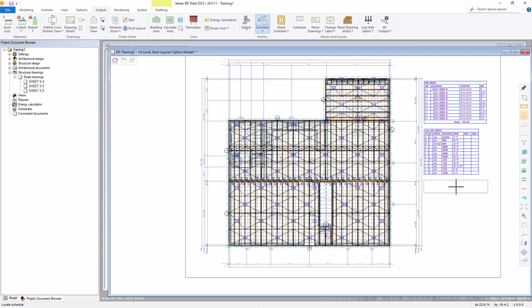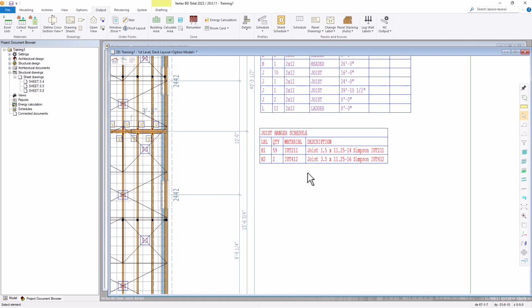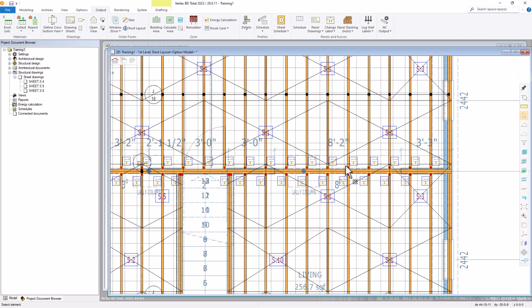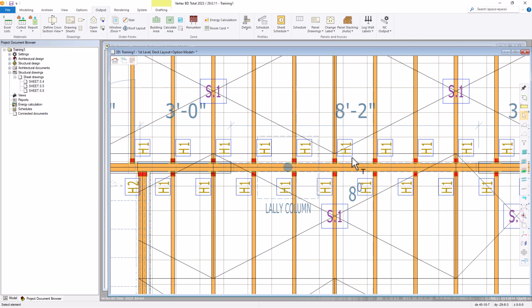Add the schedule to the drawing. We zoom in. Here's our joist hanger schedule. We have H1 and H2, and the different hangers, the IUT211, the IUT412, and the description of the hanger. We zoom in on the hangers, you can see that each one has been labeled.